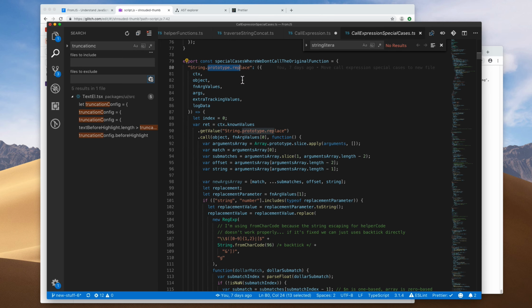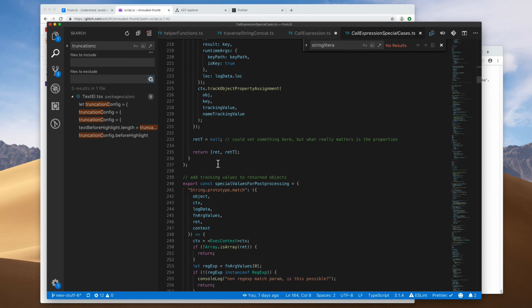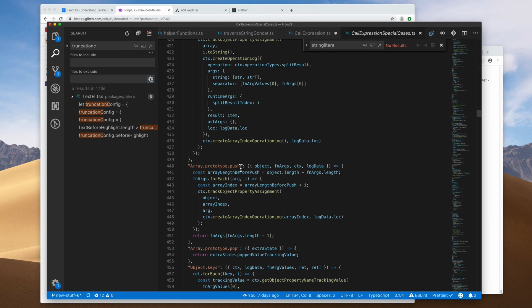Yeah, for string.prototype.replace, passing JSON, exec, array.prototype.push. So let's have a look at what array.prototype.push does in this special case. First of all, keep in mind that the push function can be called with multiple arguments. So for each argument, we go through the argument that's being pushed.